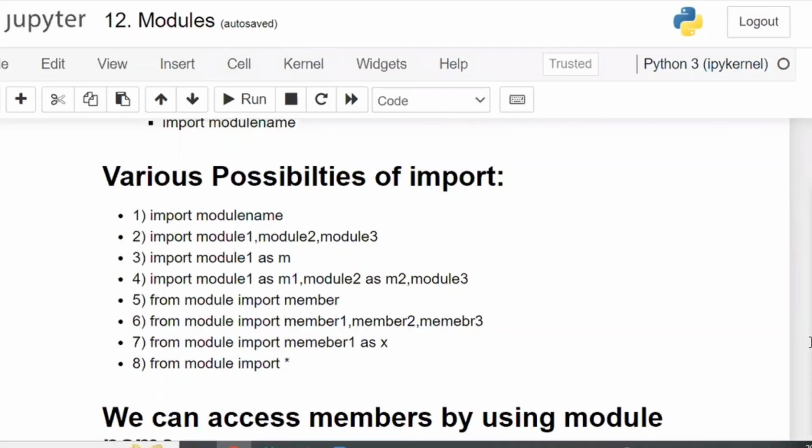Or from a module you can import whatever member you want, whether it is a variable or a function, whatever it is. From the module you can import multiple members also. And from module import star. Like this you have multiple options. Anything is going to be the same. I have explained all the options. Did I miss anything?